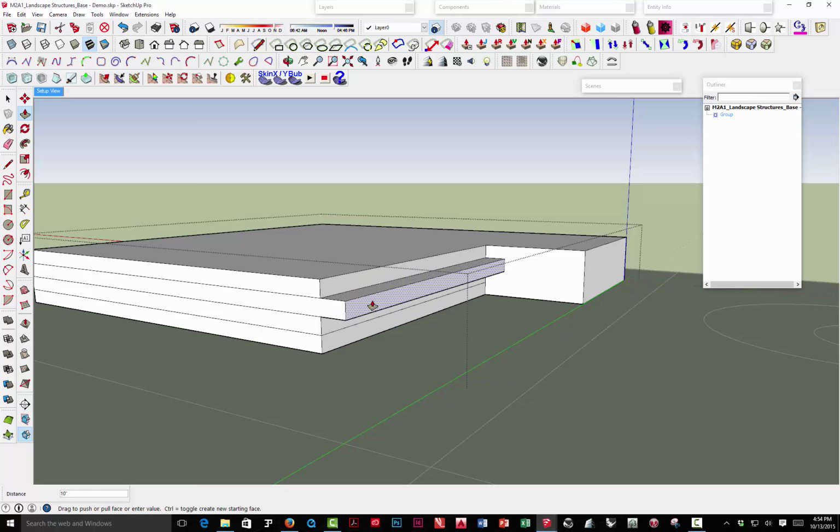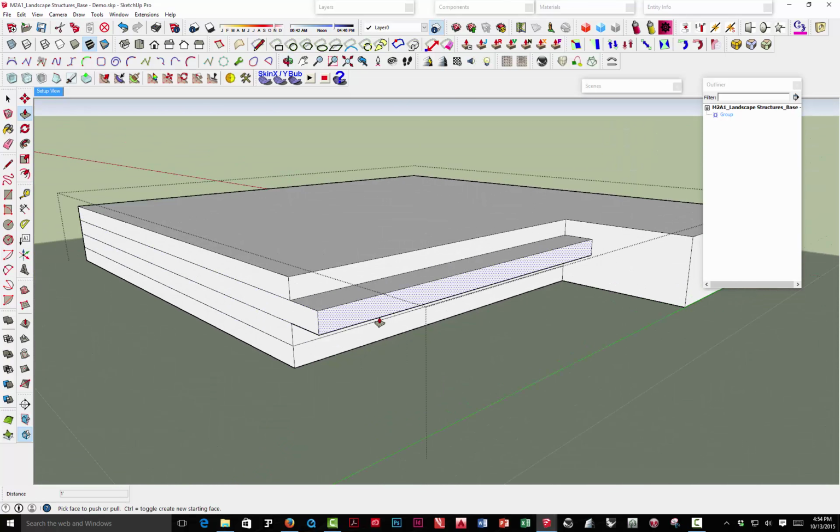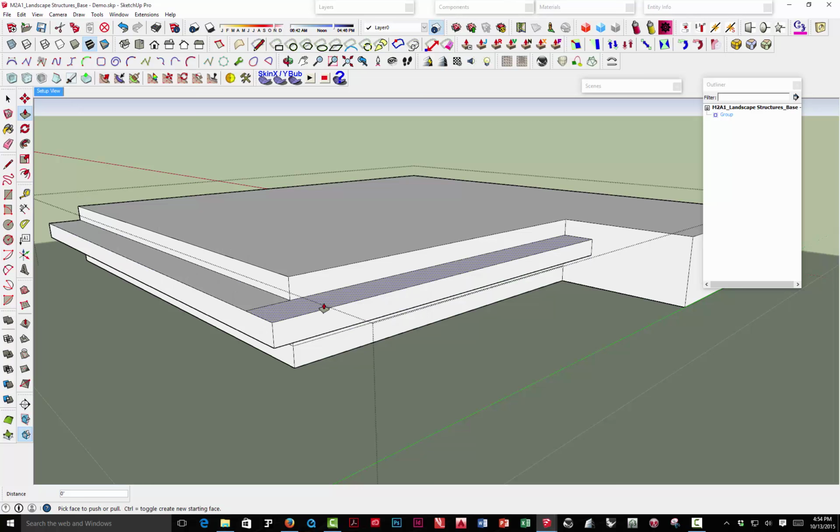You're going to learn next semester about riser tread ratios and a formula to help you determine the relationship between those two. But for right now, just take this for granted. I used a 6-inch riser and I'm using a 1-foot tread, okay? 1 foot right down here. Now, as you know, once you extrude something, you can double click to repeat that extrusion.